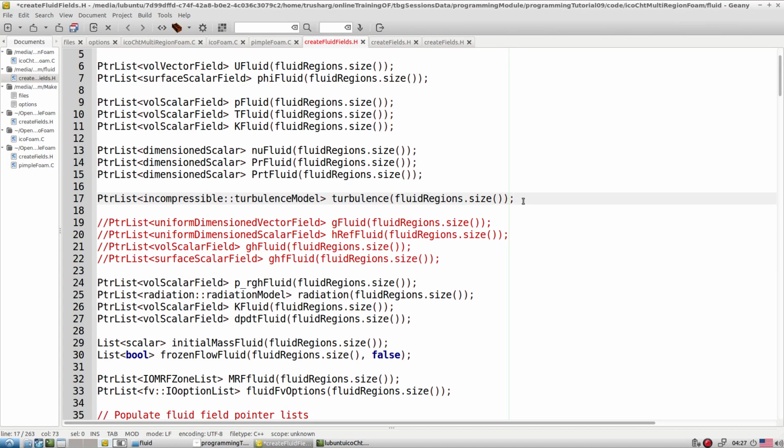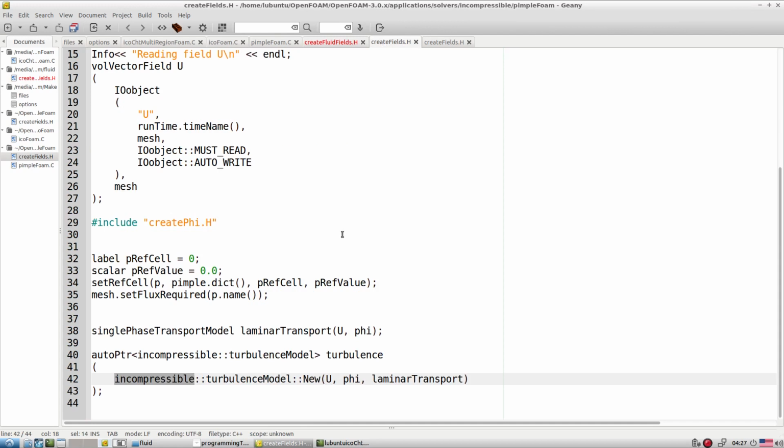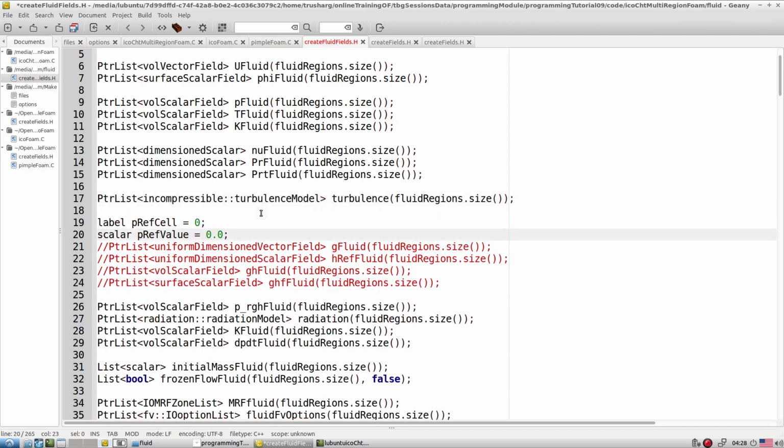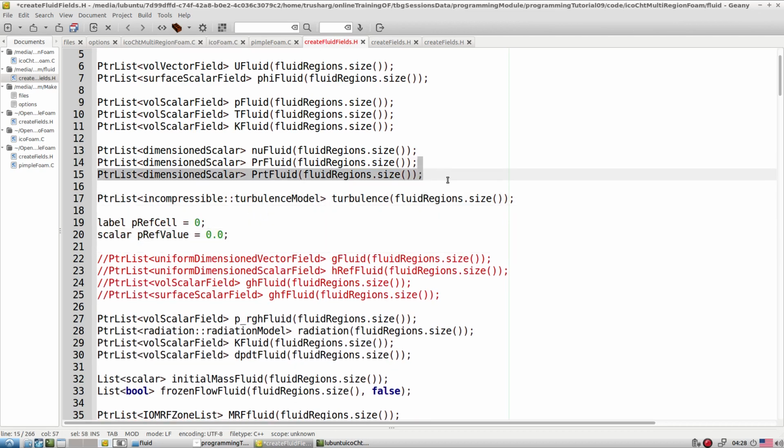Then if you look here, we require some reference pressure and reference cell value. So we require the pressure reference cell and the value. This one is a label and this one is a scalar. In a similar line, let's add this as well. So these two things we require. Let's copy this. Okay, Control V.